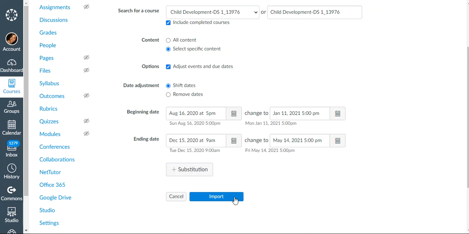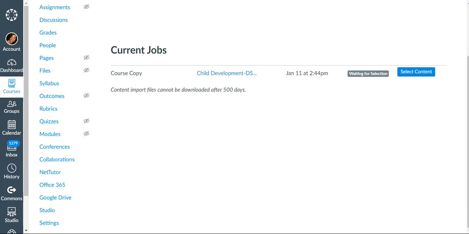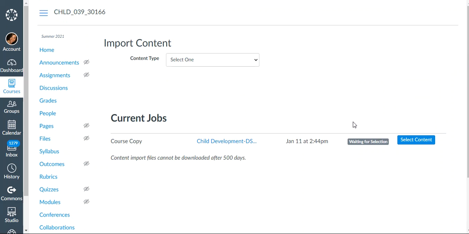And then you select import. However, when you select import, you're not finished. You still have to finish the import. So as you will see here, it says current jobs, waiting for selection. So if you go back into your Canvas course at this point and wonder why nothing's there, it's because you haven't finished the process.